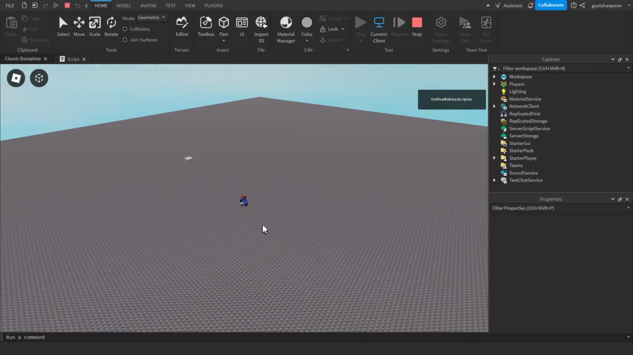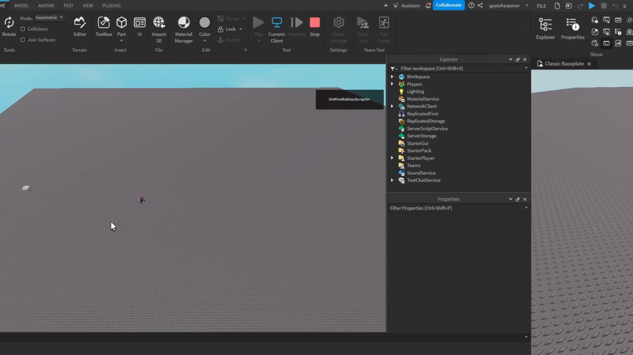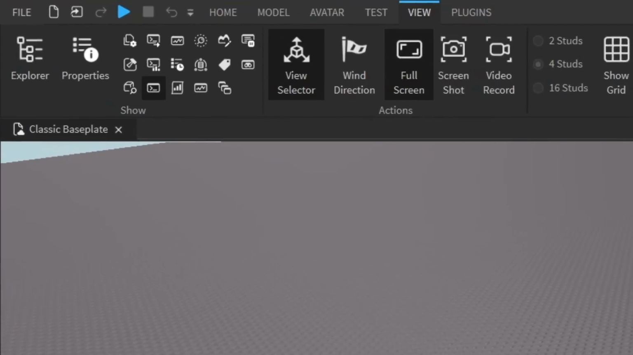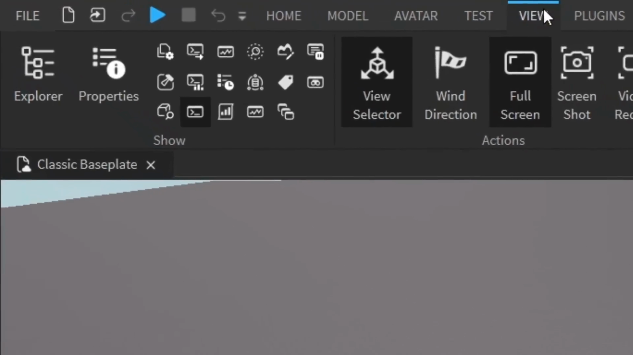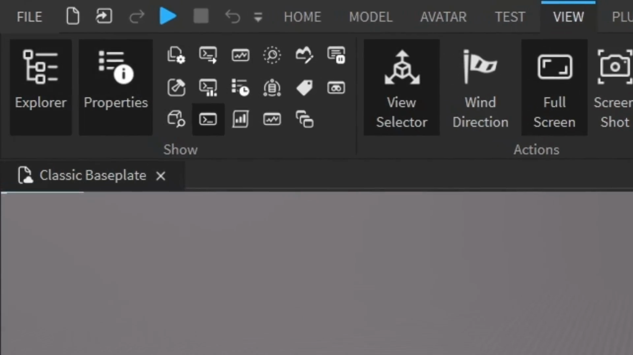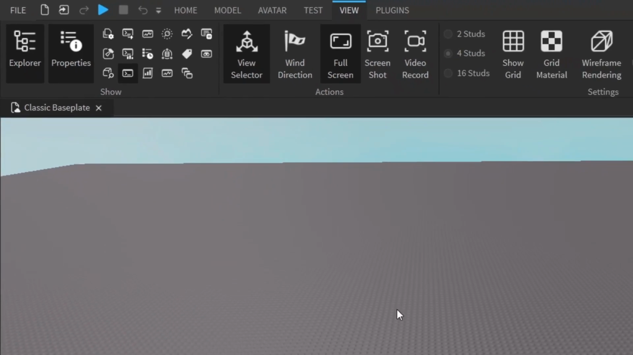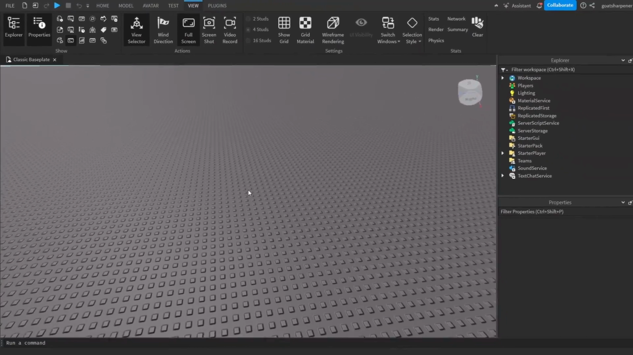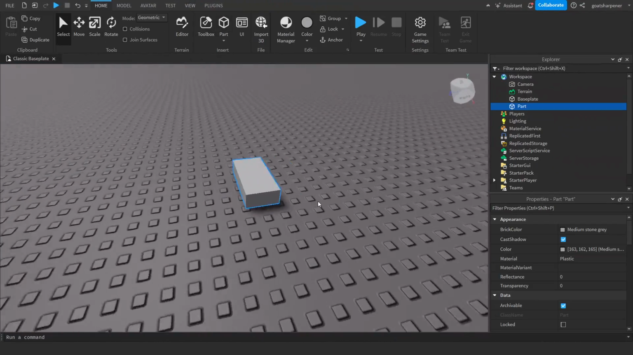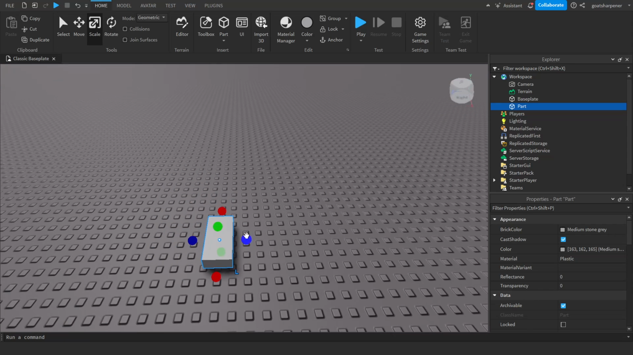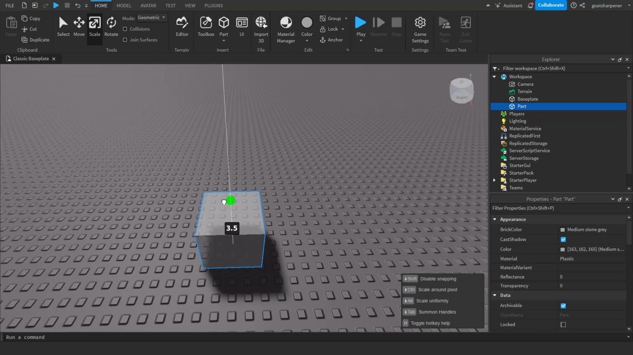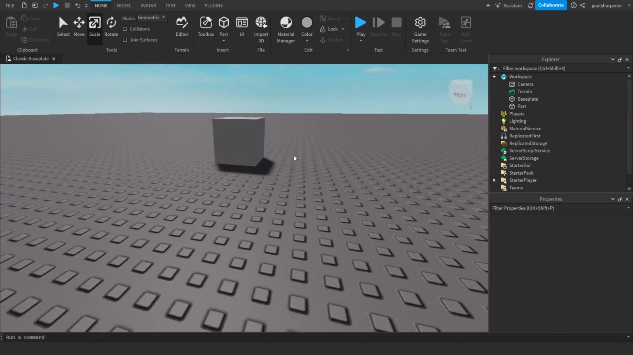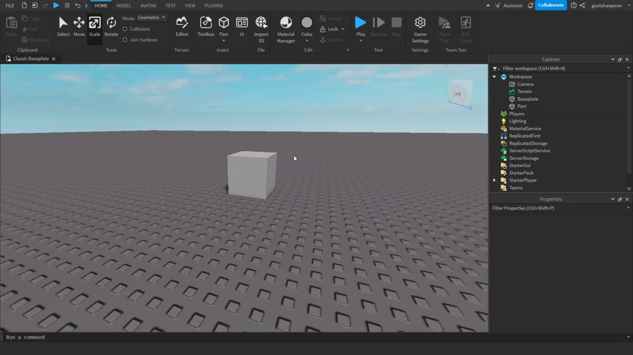I'm going to be showing you a very simple way to tween objects in Roblox Studio. So let's just get right into it. The first thing we're going to do is go under the View tab and open up the Explorer and Properties. After that, we're going to need an object to actually tween. So I'm just going to put in a block, just make it into a cube, and this is the object that we'll be tweening for today's tutorial.